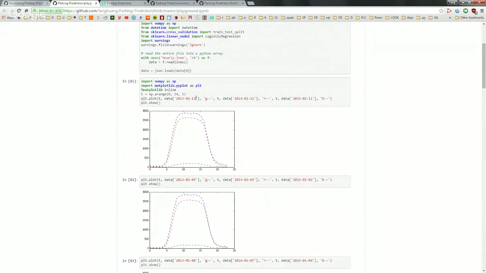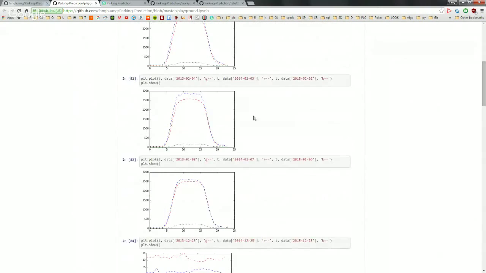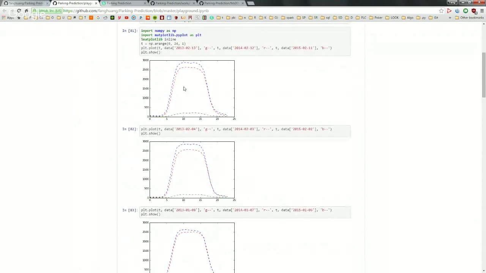Right? So I plotted out 2013, 14, 15. Basically, those are the same weekday of that month. So, for example, this could be the second week of February. So this could be second week Monday for February 2013, and this could be the second week Monday for February 2014, and same thing. So an interesting finding is, after I plotted a couple of similar ones, I found that it seems like 2013's number is really low compared to 2014 and 15.